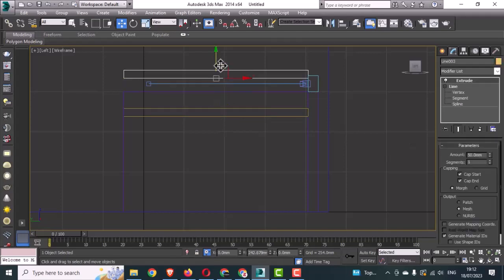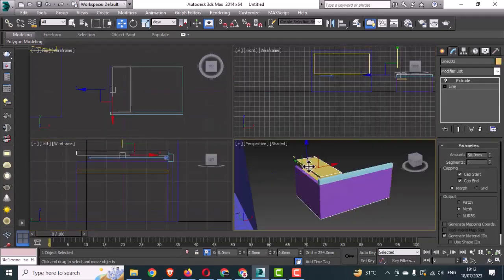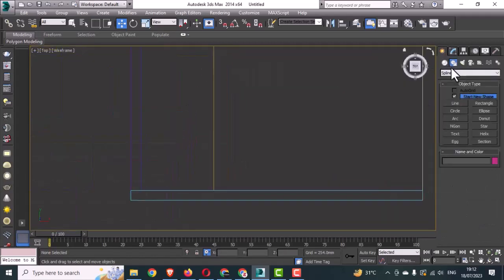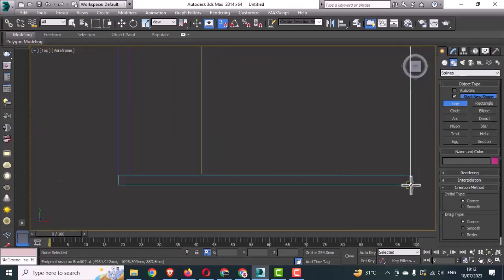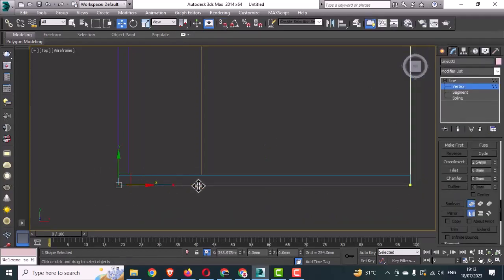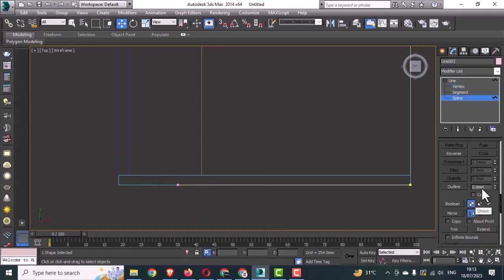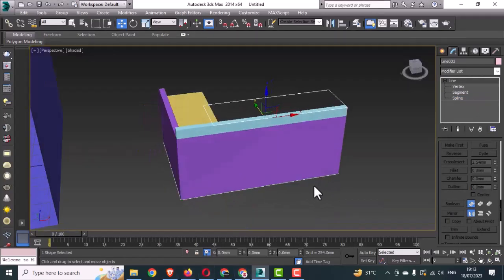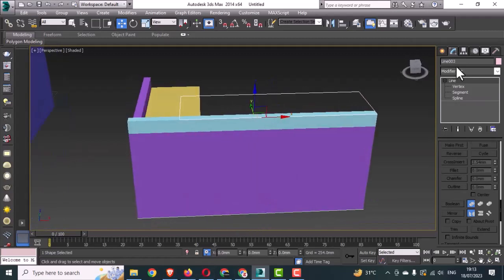You can adjust the sides. Now create a line again from the line tool in the shape. Define the outline for offset 1.5, minus 1.5 for the change direction. Go to 3D view and use the extrude option.